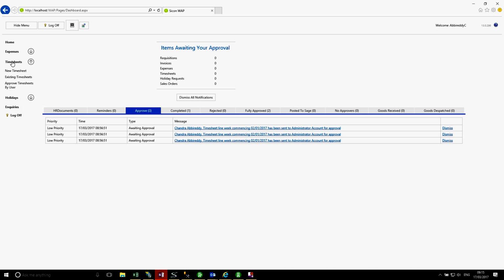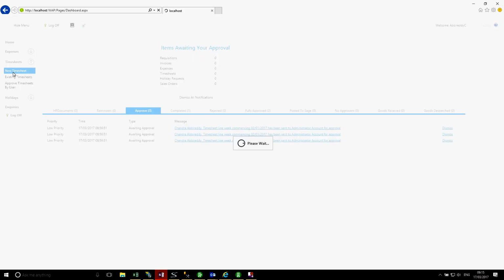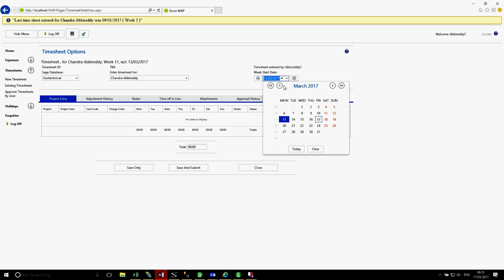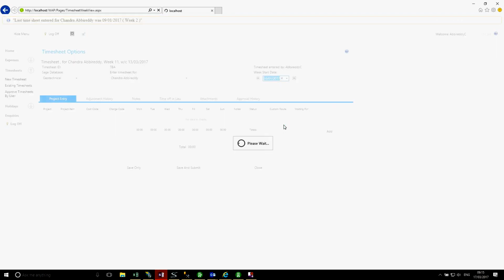If we go to the timesheet section, we can see the new timesheets. If we enter a new timesheet, the system will tell me the last time a timesheet was entered. We actually have entered timesheets for the first 2 weeks of this year. This is the database name that it's going to be logging into, the username, and I'm going to enter for week 3, which is the 16th of January.